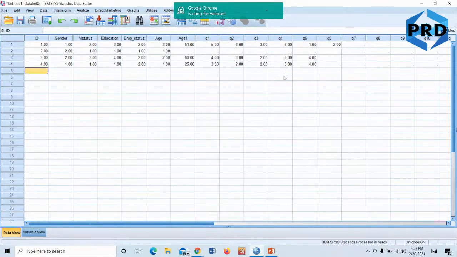And you can see my question 2, the response has already changed. It was before 4, 3, 4. Now it becomes 2, 3, 2, automatically changed.